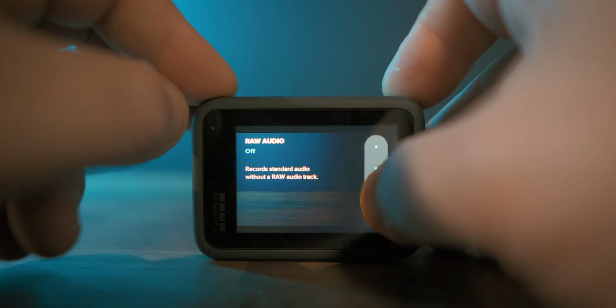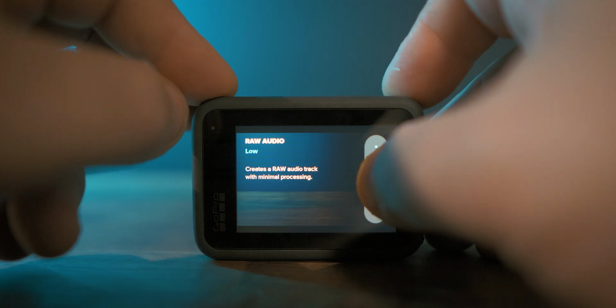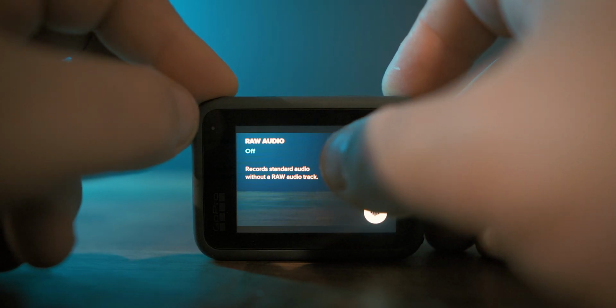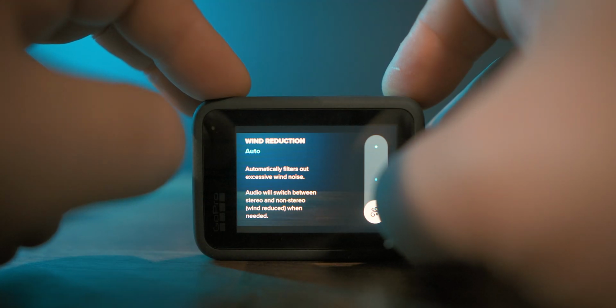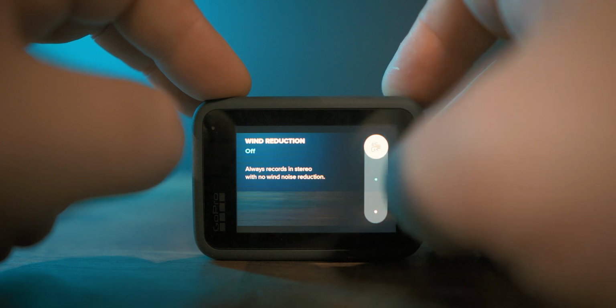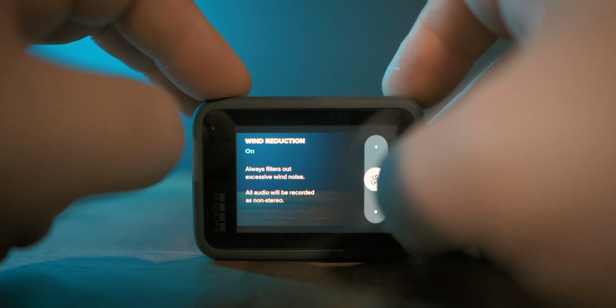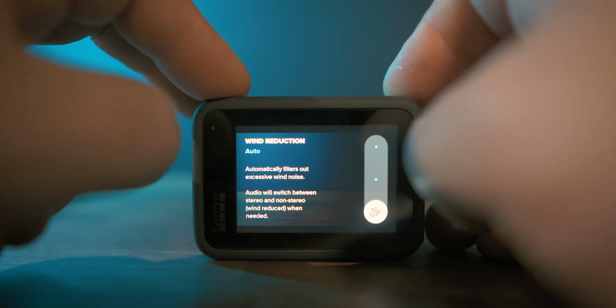The raw audio is off, so it records standard audio without a raw audio track. You can set it to create a raw audio track with minimal processing, so you can put this up to high. Generally, I think the best thing for me is just leave it off and do your audio processing in post. And then on the wind, so any wind reduction on the GoPro, you can have this automatic, you can have it off, or you can just have it always on. To be honest, either leave it off or on auto because it does a good enough job. But again, if you want to filter out wind, you're probably going to have to look at one of those dead cats to stick on top of your GoPro mic.